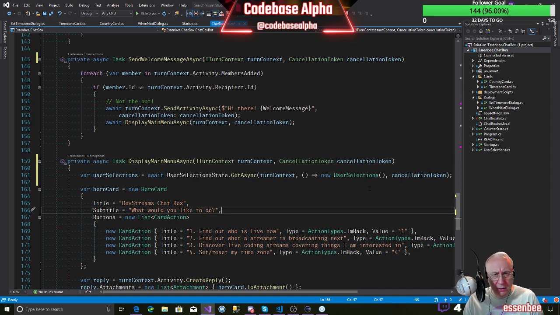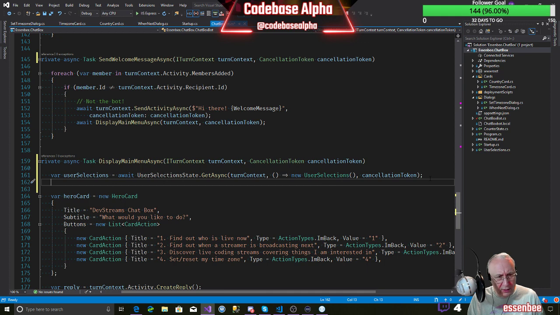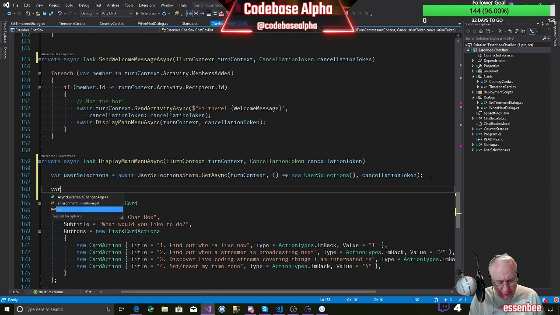Okay, so now we've got our user selection object, and we need to see if there's any data in there. What can we say? We can say var selectedTimeZone, and we'll use some string interpolation on that.